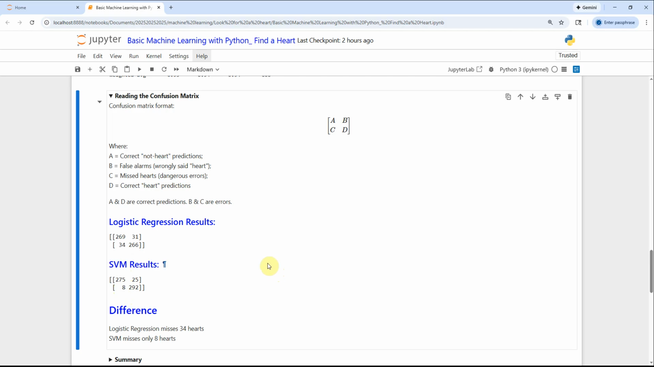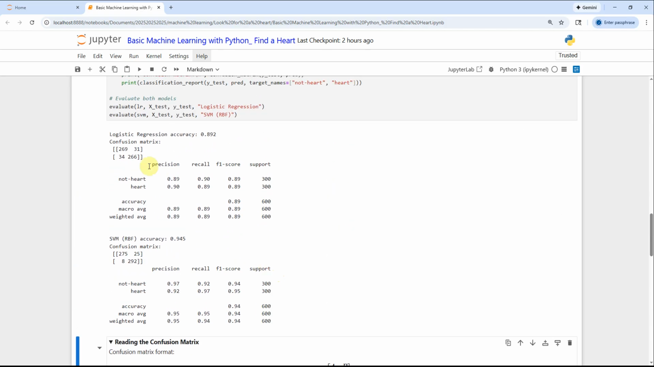Now let's talk about precision and recall. Precision means when the model says heart, how often it is correct. Both models do well here. 90% precision, here is 92%. So out of all images predicted as heart, 90% were actually hearts from the logistic regression model. For the SVM model, out of all images predicted as heart, 92% were actually hearts. So high precision means fewer false alarms.